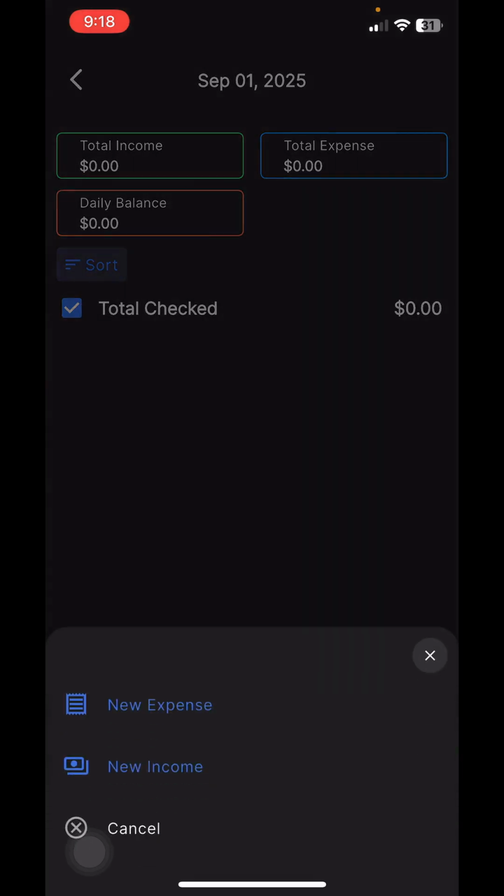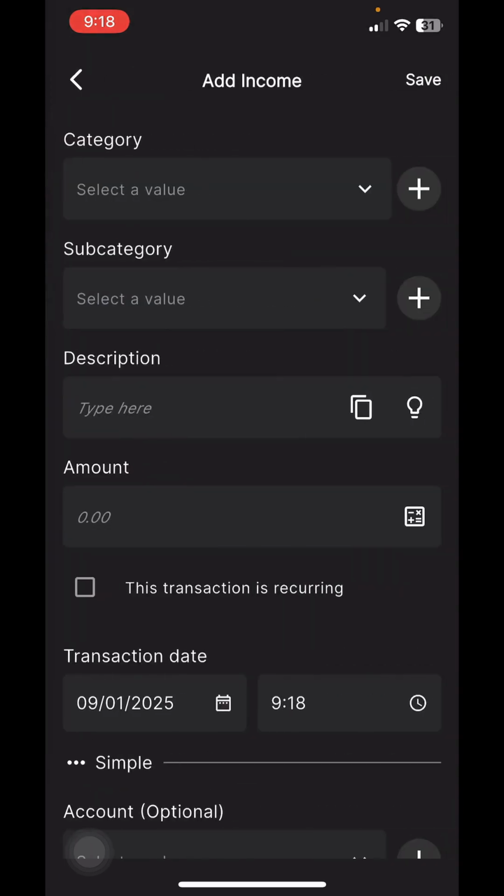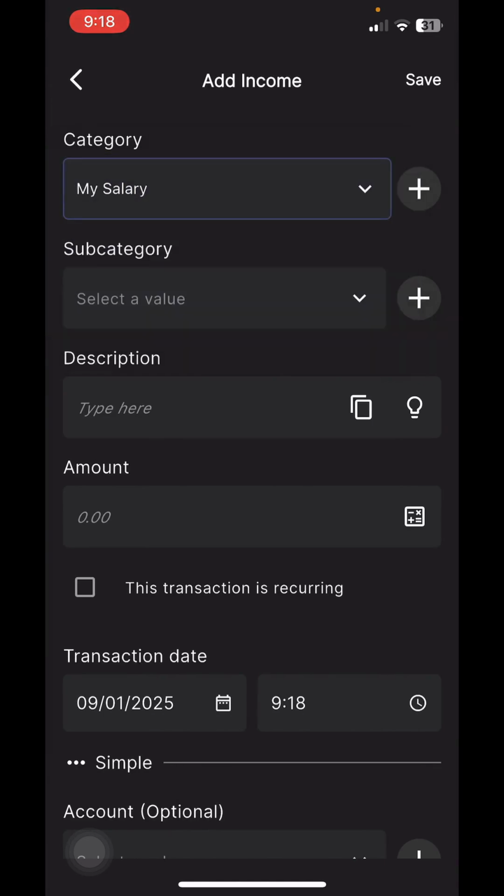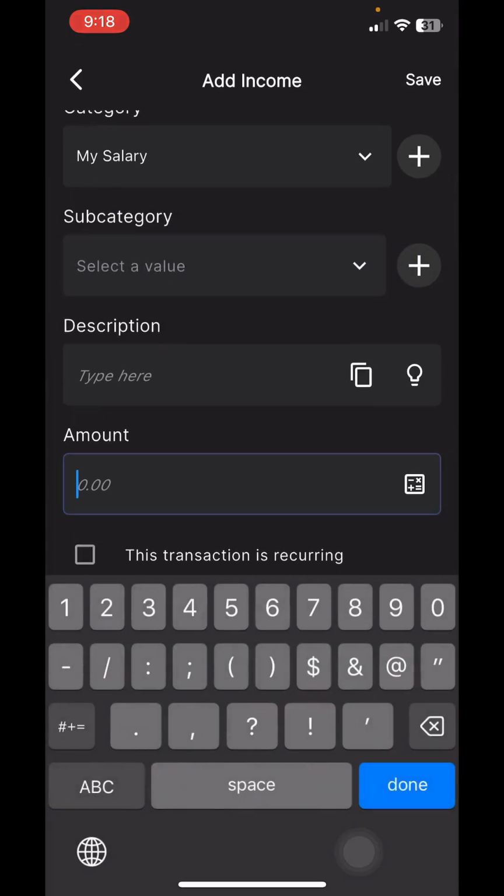Okay, I'm gonna add plus, and it's gonna ask me like, are you recording an expense or are you recording an income, like something came in or something went out? So I'm gonna record income. I'm gonna add a category, my salary, for example, and the value is there, right? We already know it's 10 grand.